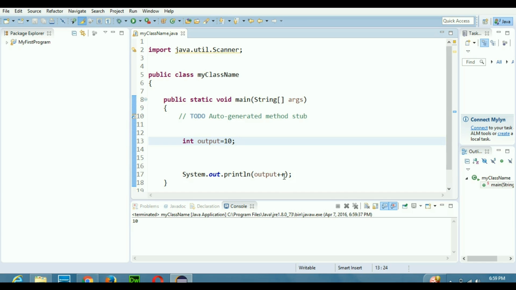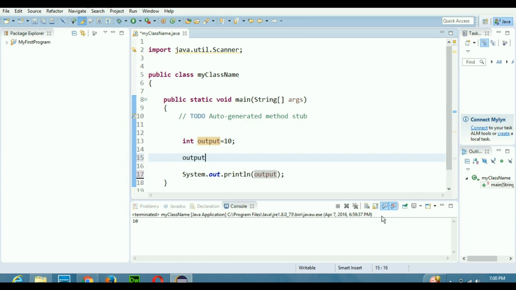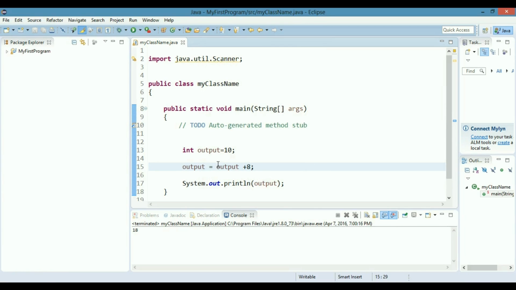One more thing I want to talk to you about is the assignment operator. Let's say you want to add something more than one here, output plus, let's say 8. It will simply add 8 to 10. But you can see that I have to write this variable again. However many times I want to increment my variable, I have to write my output, the resulting variable, again and again, and I don't want to do that. So how can I save my time?